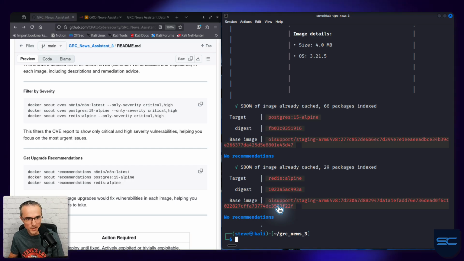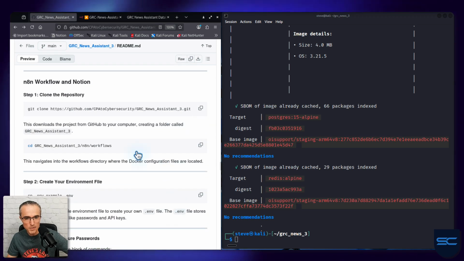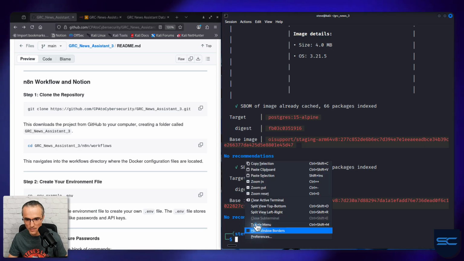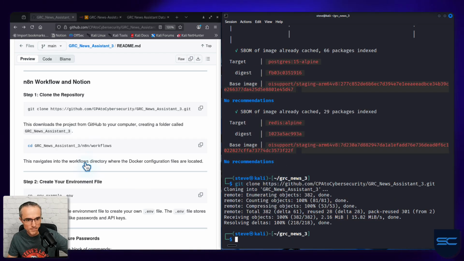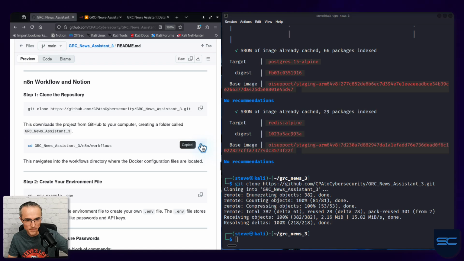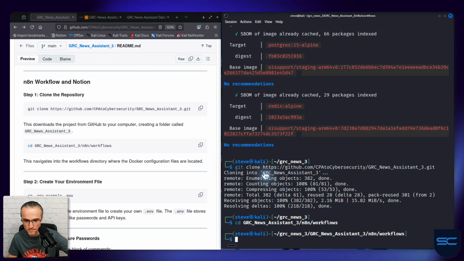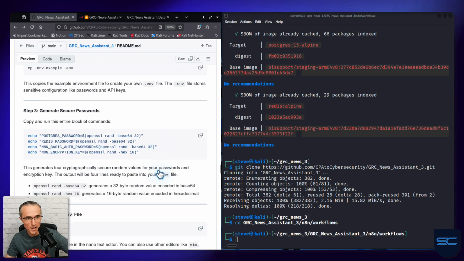So let's keep moving. Now that we're comfortable with the containers, we're going to get the app up and running. And to do that, we've got to clone the GitHub repo. Do that here. And we're going to go into the workflows folder. And now create our environment file.